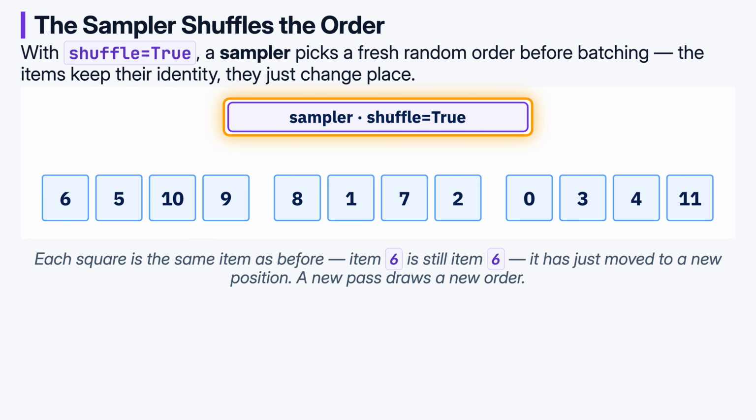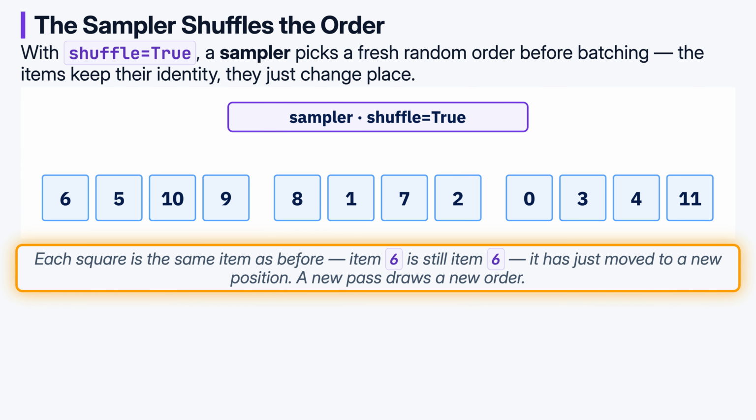With shuffle=True, a sampler picks a fresh order. It does this before the items are grouped. Follow item 6. It is still item 6. It has just moved to the front. Each square is the same item as before. A new pass draws a new order. Shuffling matters for a reason. If the data were sorted by label, each batch would be lopsided. Shuffling mixes them, so no batch is all one kind.